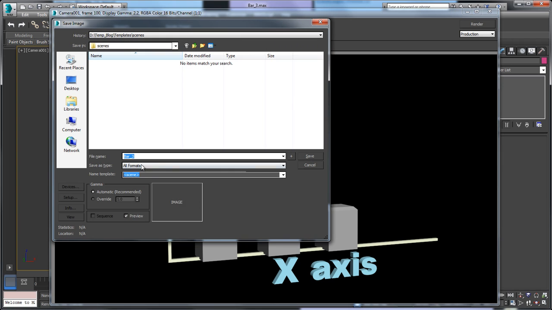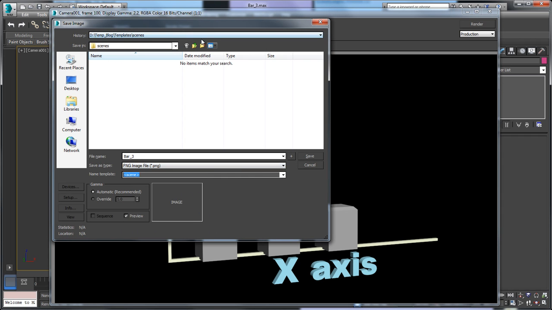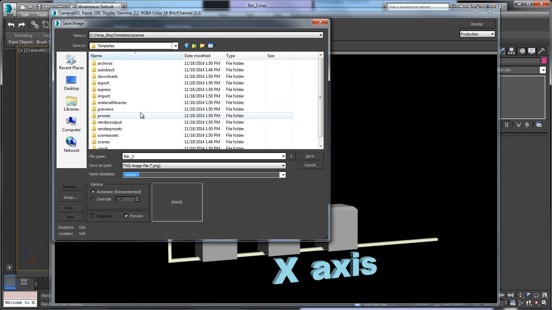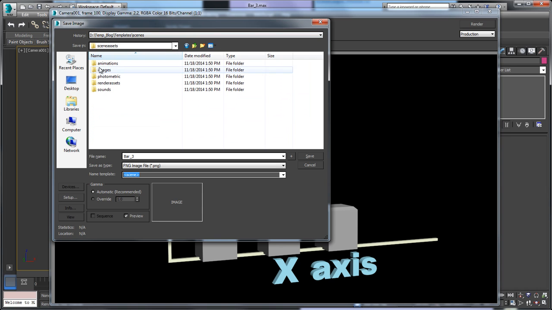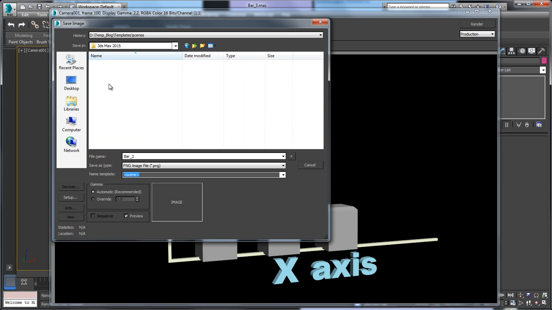I'm going to go here, save, and save it as a PNG file. And we are going to put it into, let's say, scene assets. And actually, you know what? I'll do even better. I'll just put it at the root of the 3ds Max. So in C, Program Files, and I'll put it in the 3ds Max 2015 folder.